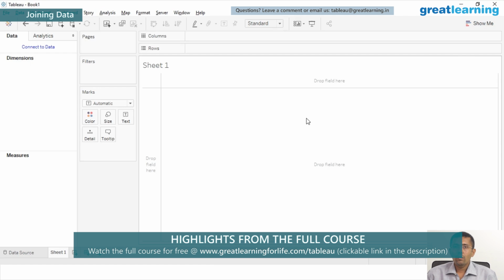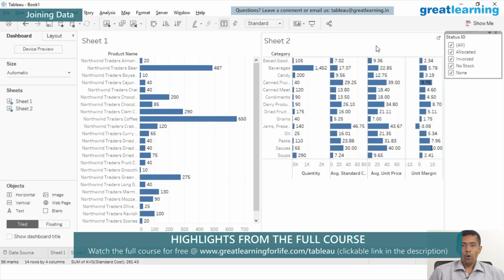So let's talk about joining data. It's a topic that will be useful if you have data that is spread across multiple data sources, multiple spreadsheets, or something like that. So how do I make sure this filter connects sheet 1 as well?